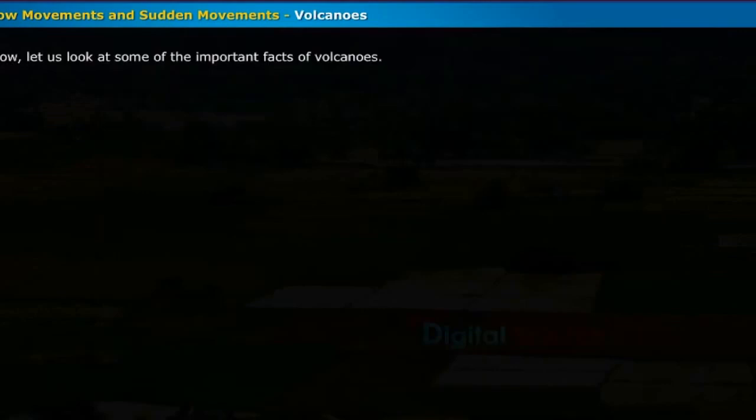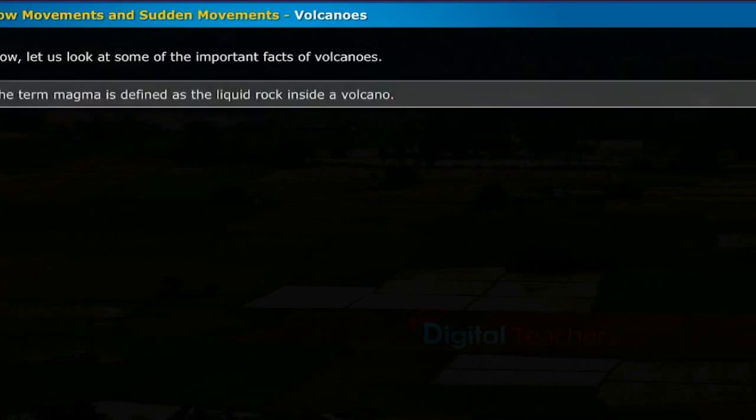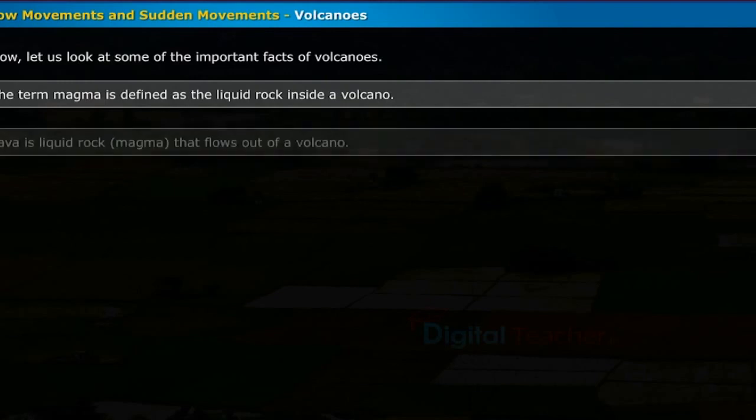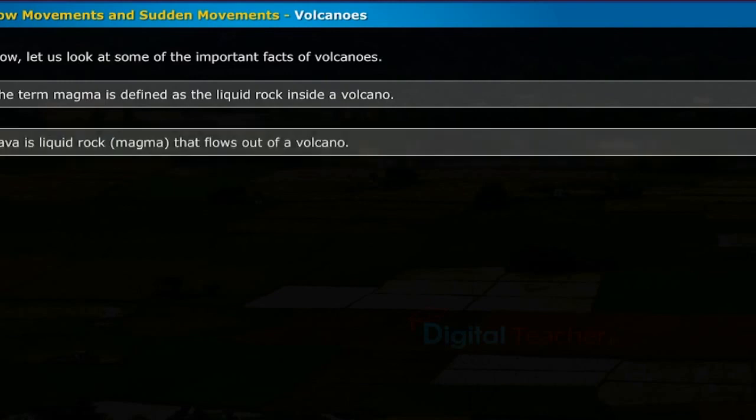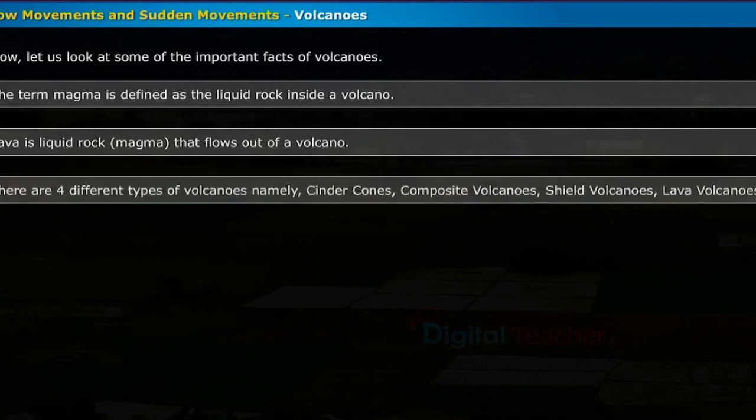Now, let us look at some of the important facts of volcanoes. The term magma is defined as the liquid rock inside a volcano. Lava is liquid rock magma that flows out of a volcano. There are 4 different types of volcanoes, namely cinder cones, composite volcanoes, shield volcanoes, lava volcanoes.